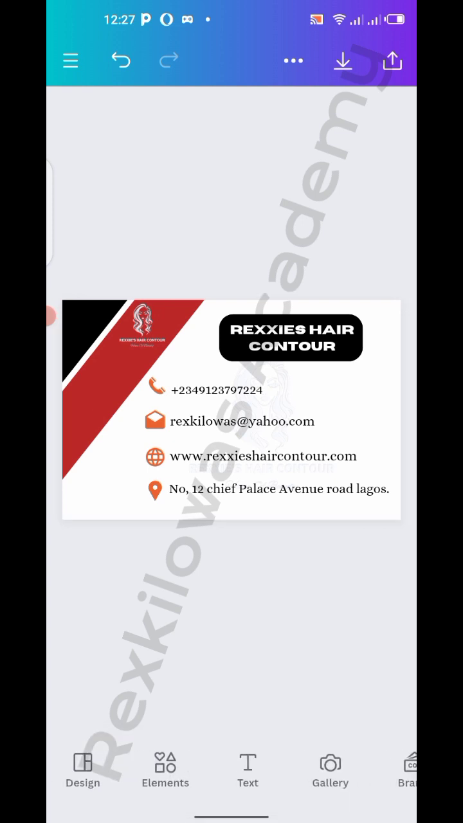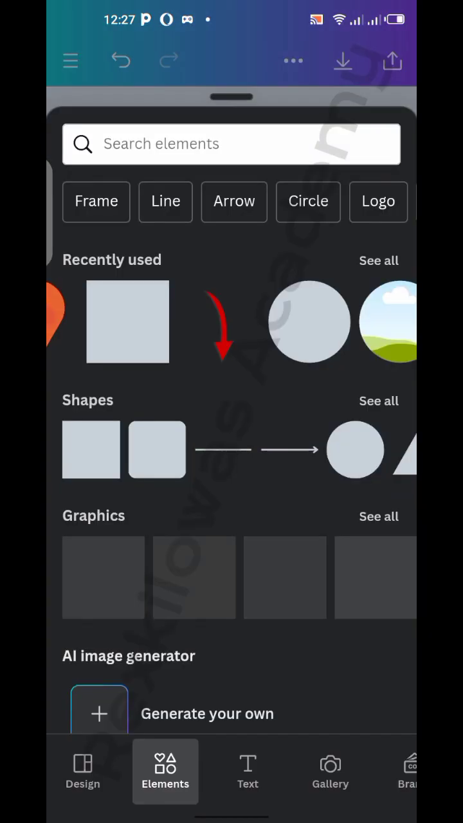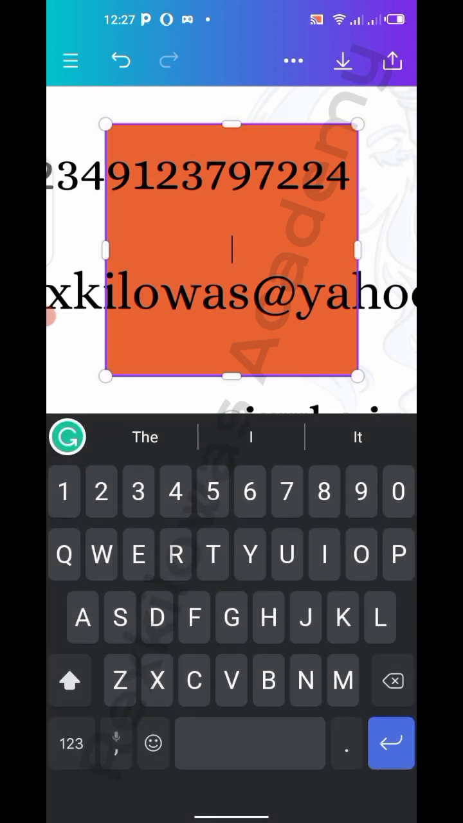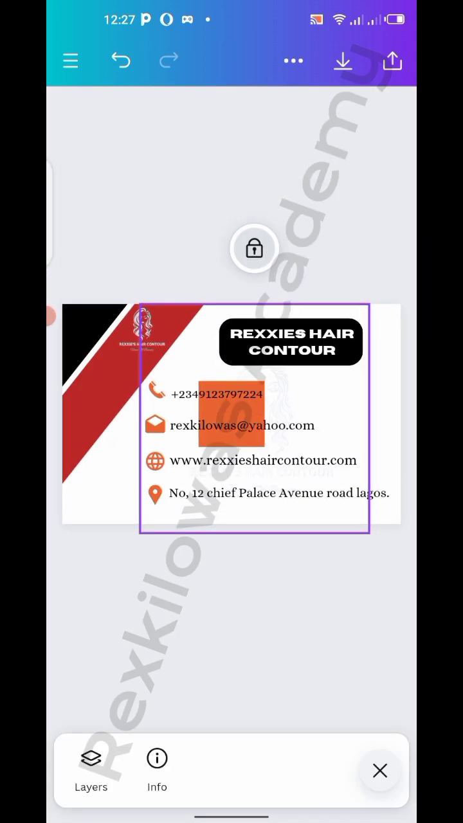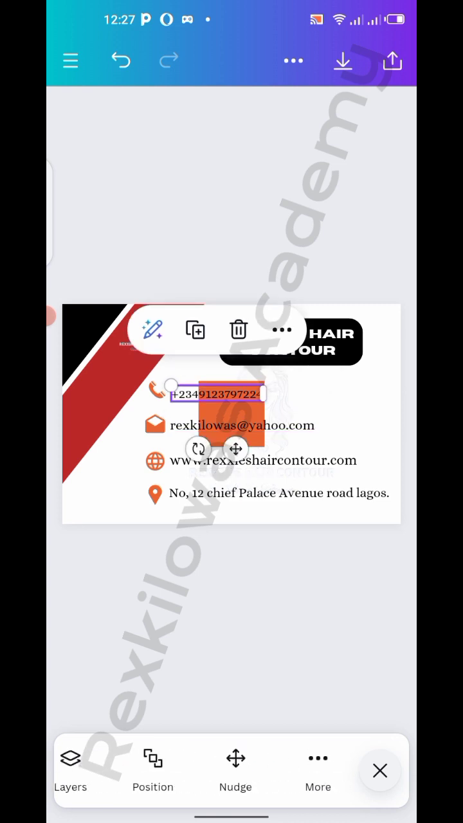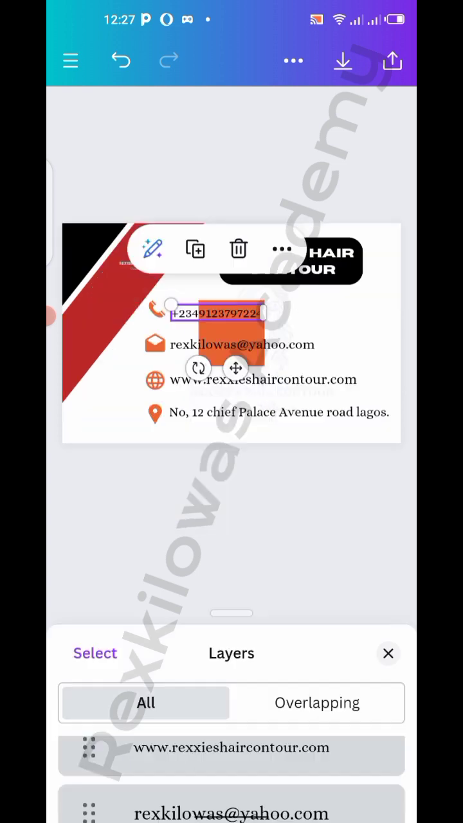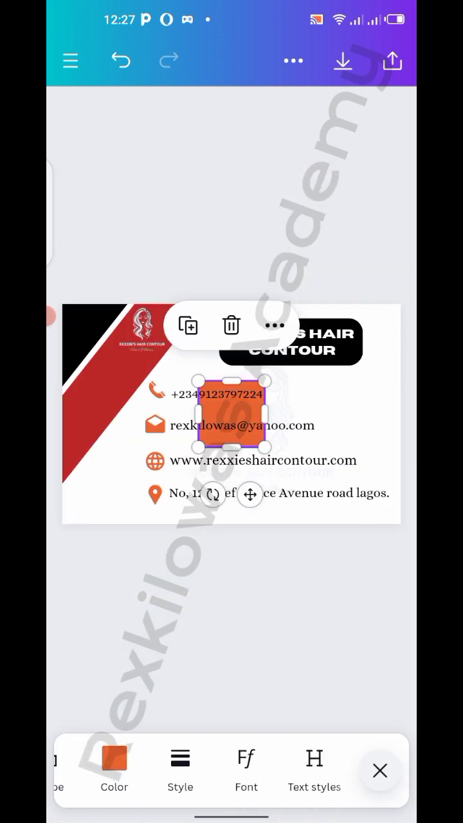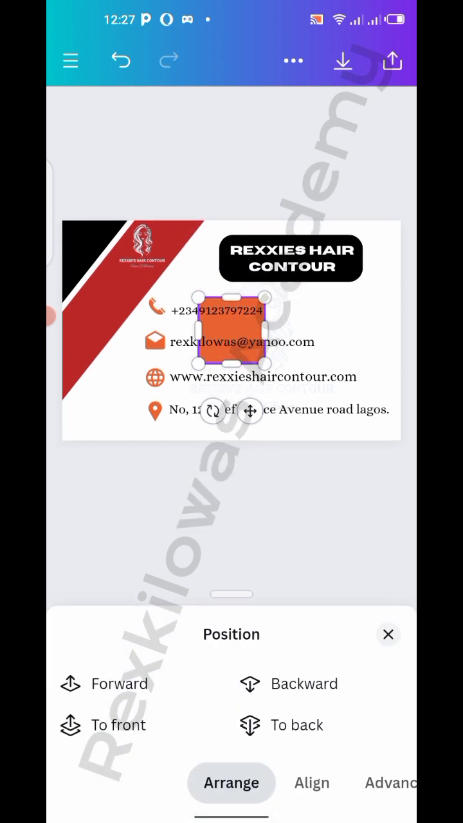Come to element here. Once you come to element, you pick a shape, pick a square shape like this. Then you tap on the card to highlight. Let's get to this shape again. Let's pick the shape out. This is the shape. So you want to bring it to the front. Go to your position, to front. It's now in the front.